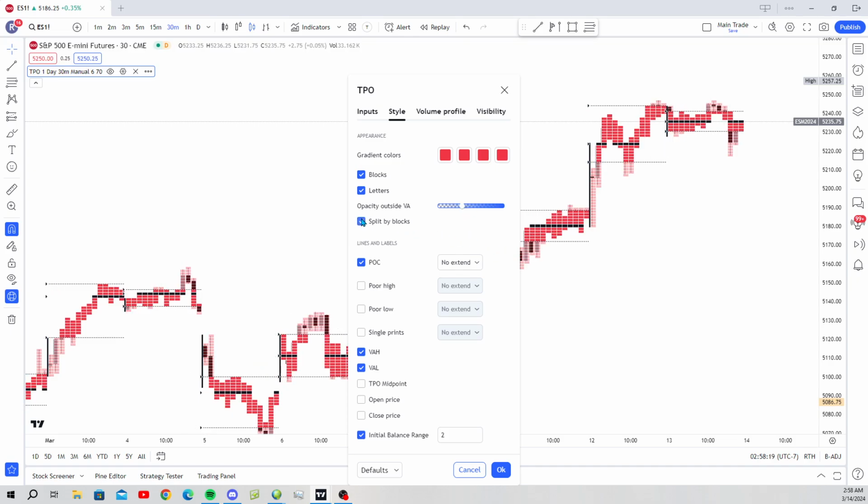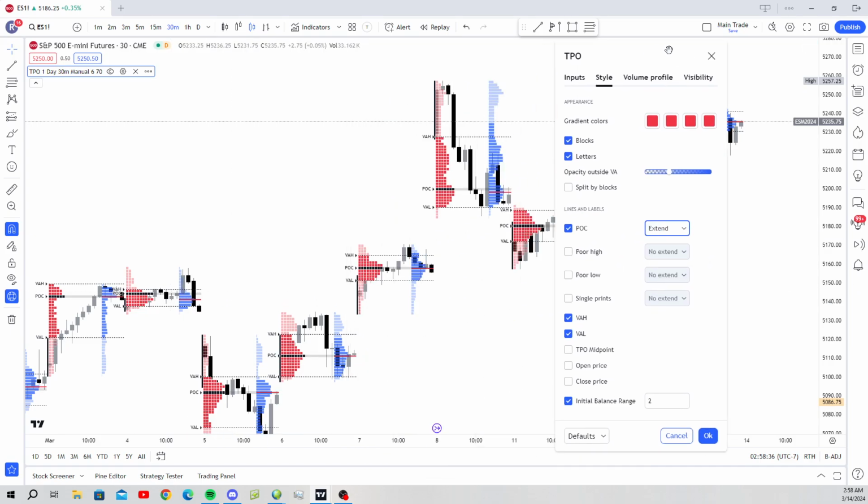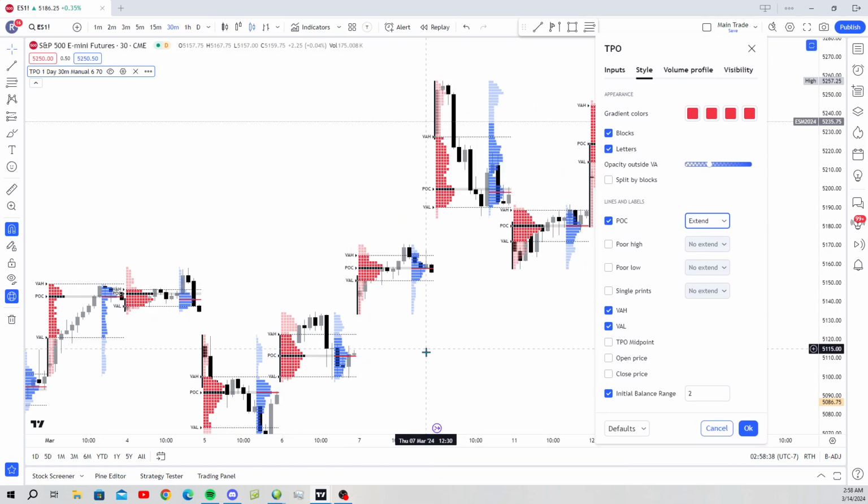You can split it by blocks as well, but I really only do this sometimes. I don't stare at a TPO that's split apart like this. You have the choice to extend points of control and whatnot, until, I guess, is it till intersection? No. You really don't. I guess you could have the POC labeled.